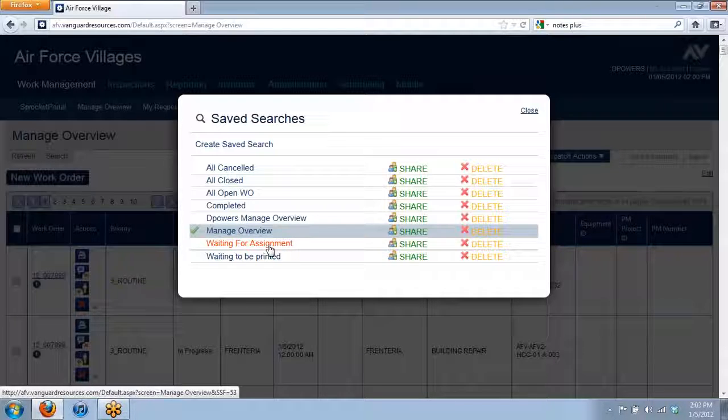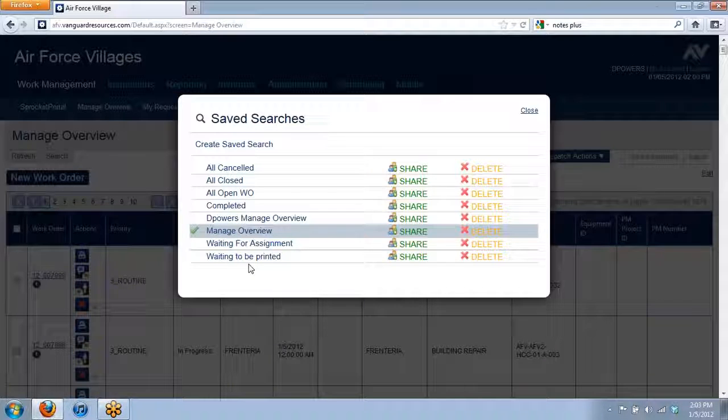But we have waiting for assignment, which are all the work orders that have not been assigned to an employee yet. So any PMs that generated and they're not assigned to an employee, or any work orders that have been created but an employee was not assigned. They all show up under the waiting for assignment Save Search. And then I've also created a waiting to be printed Save Search because at Air Force Village they still do printed copies of the work orders that the technicians carry around with them. And we had issues sometimes. You know, the coordinator maybe couldn't remember if they printed it, or someone else put it in and went ahead and assigned it, but it hadn't been printed and given to the technician. So we have those stages.